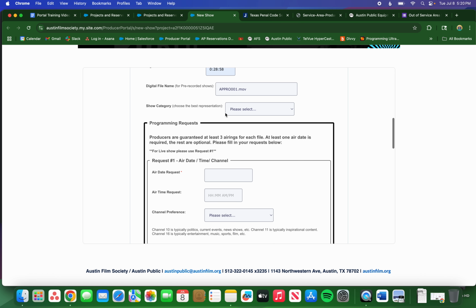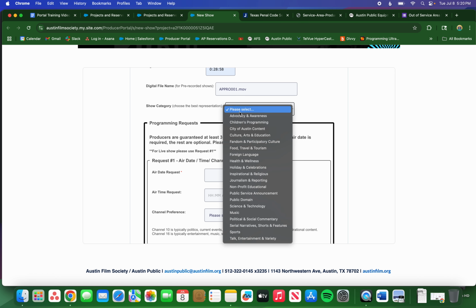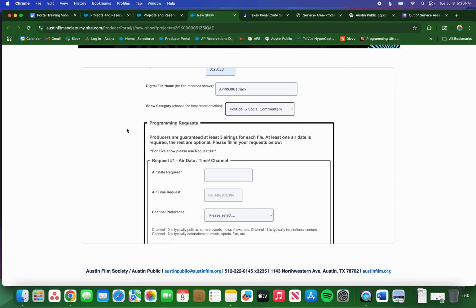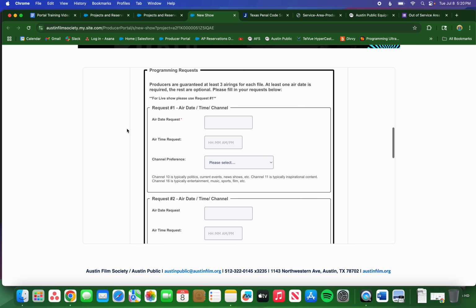Great. Then we can list the show category. So this is just different types of shows that we have. Do your best to indicate which category your content falls most into. So let's say that this is a political and social commentary kind of show. Okay, then we can move on.